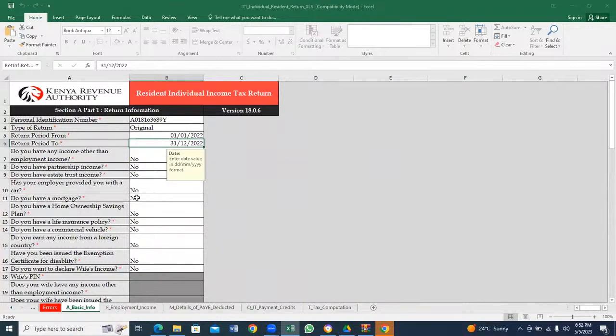I'm being asked, do you have a mortgage? I say yes, because this is the only way to explain that deduction. When I say yes, I want you to see what happens. What do you think? What have you seen that has happened?